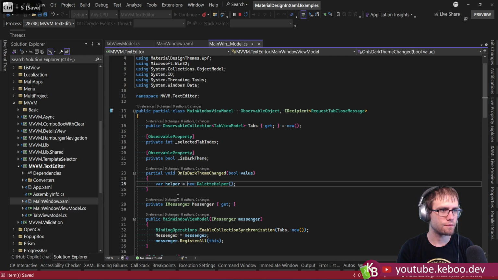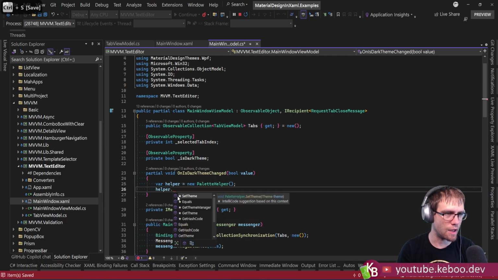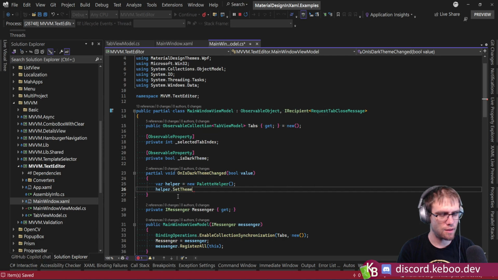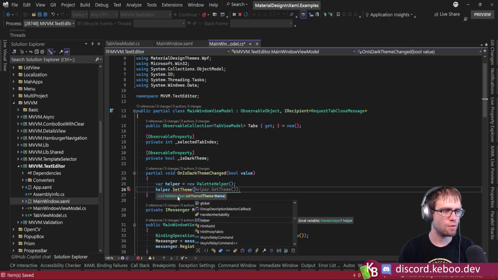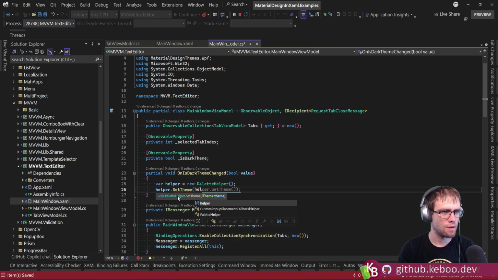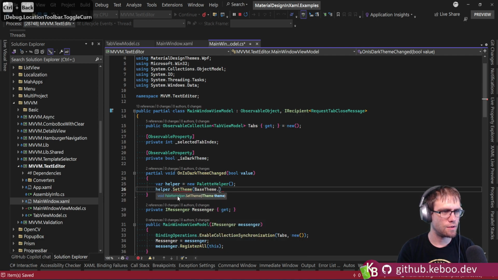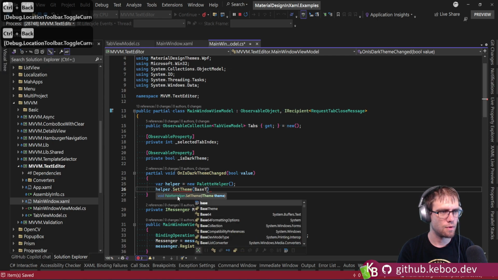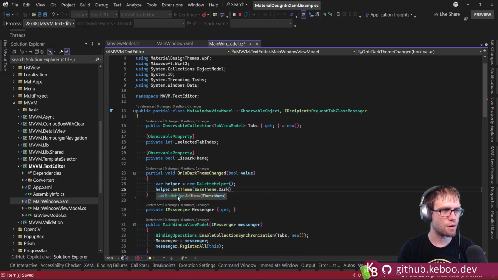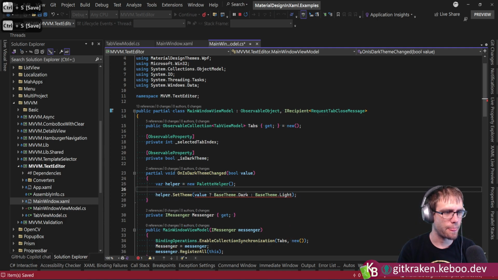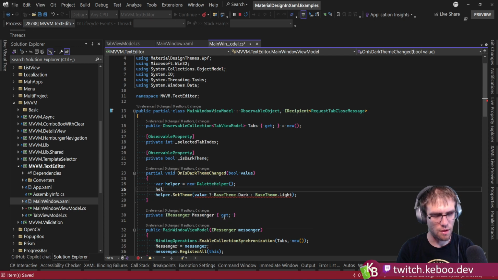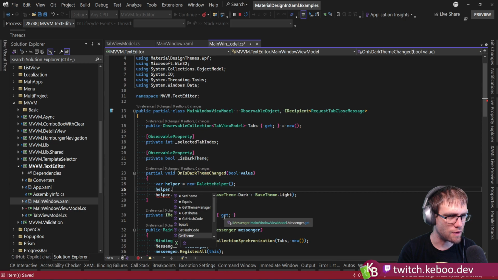And if I get motivated, we'll rev this library up to 5.0. Let's see, set theme, and then we're going to do, what is it? Base theme. Where's the dark? What is it? I'm trying to remember, I might have to go look at the thing. This is why we changed it, because this was non-intuitive to figure out how to do it.